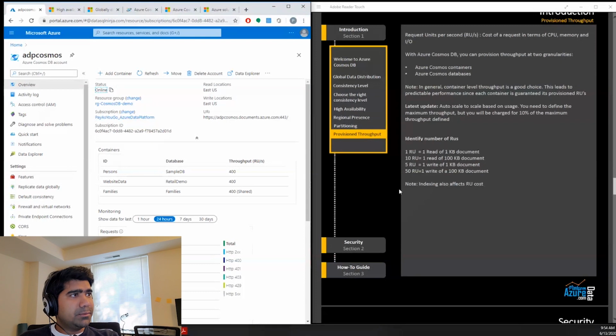And one more important thing is indexing. So indexing also affects RU cost, right? So again, indexing and the way you create a partition and the way Cosmos DB takes care of indexing. That's why, when you create a demo account and run through your data, you will get a better understanding of RUs. So this is about the first section. And then the next one is about security.